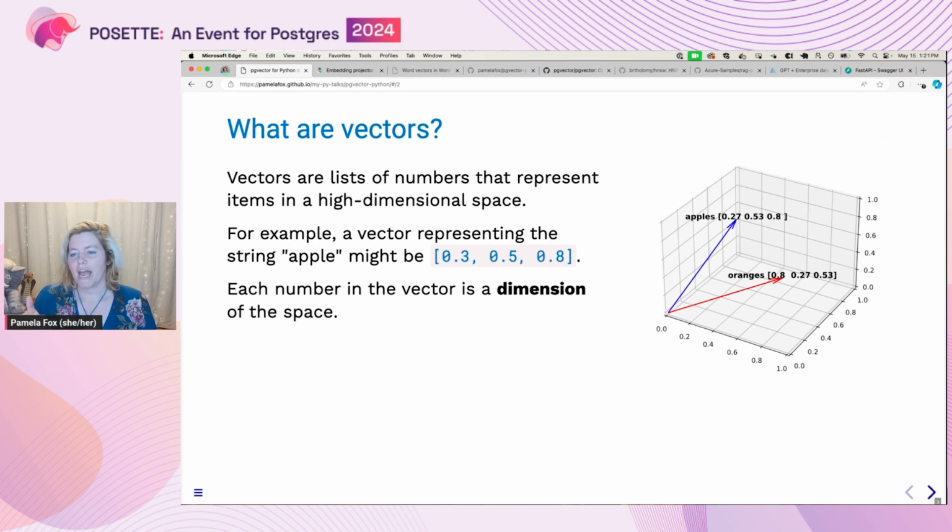So for the string apple, we have an example vector here, and then we could also have a string for oranges, and the vector. We're trying to compare these two vectors. This oranges vector has another set of values here.